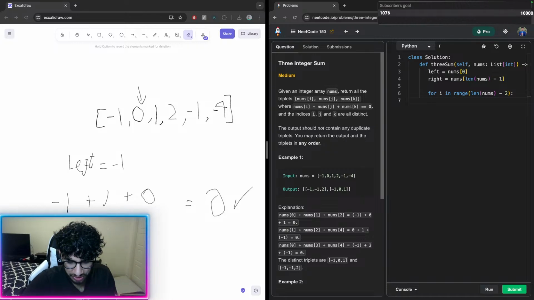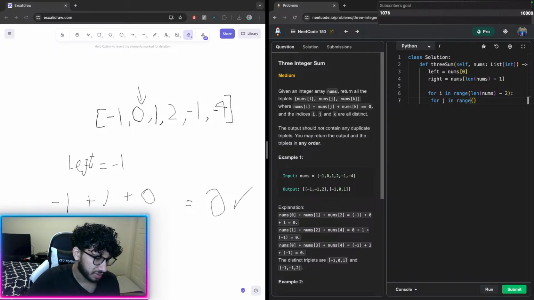And then for j in range, we're gonna start backwards this time though. So what's the code for setting it backwards?